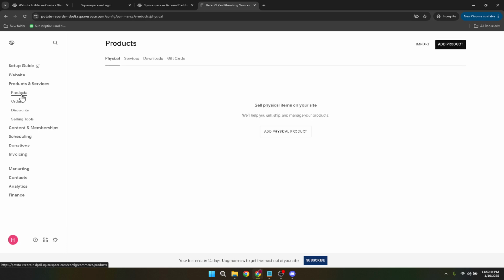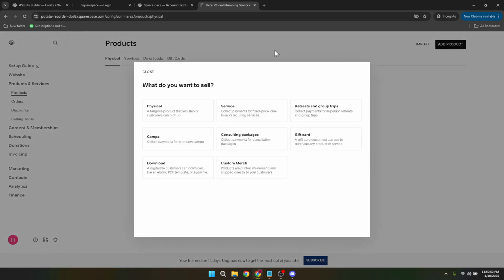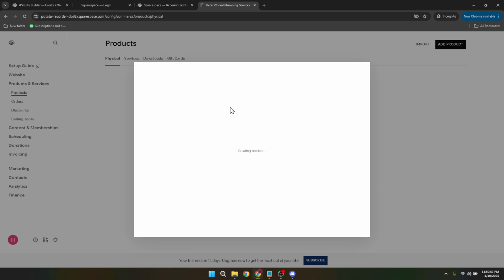Now it's time to fill in the details. Start by adding a product name, make it catchy yet descriptive to grab potential buyers' attention. After that, you can upload an image that represents your product. Images are powerful in selling, so make sure it's high quality and accurately showcases what you're offering. Once that's done, click on Next to proceed to the next step.